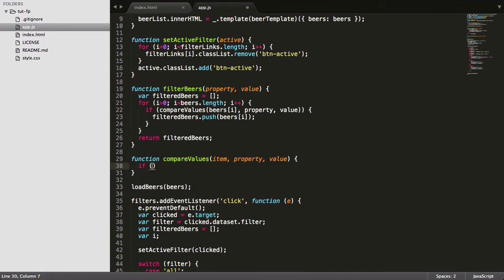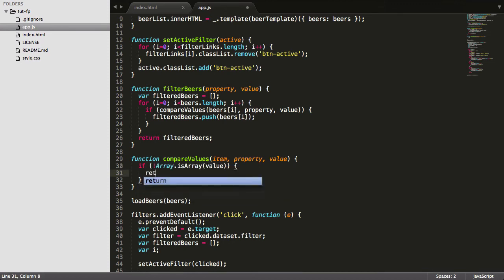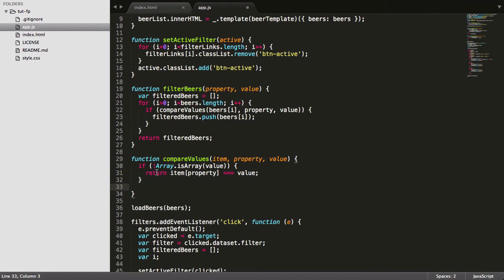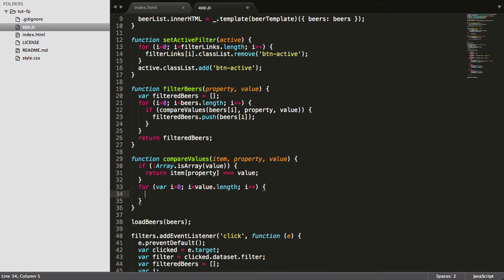Now if it's not an array, then we can just return, does the item property equal the value? And that's our old case. So everything up to now should work. And then what we have to do is now solve for the case where it is an array. So otherwise, since we've already returned here, we don't even have to do an else. We can just say otherwise we'll loop over, remember value is an array there, even though it's still called value.